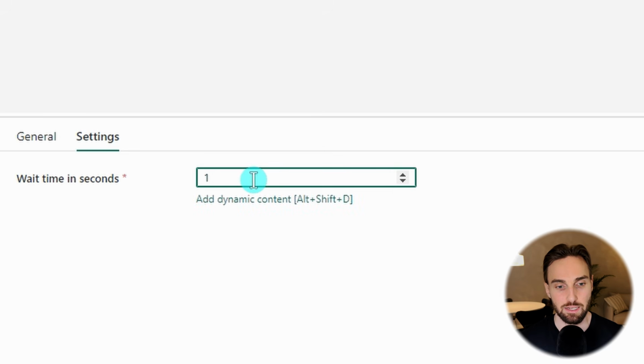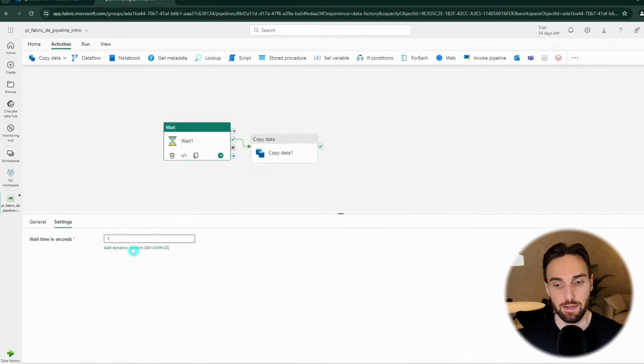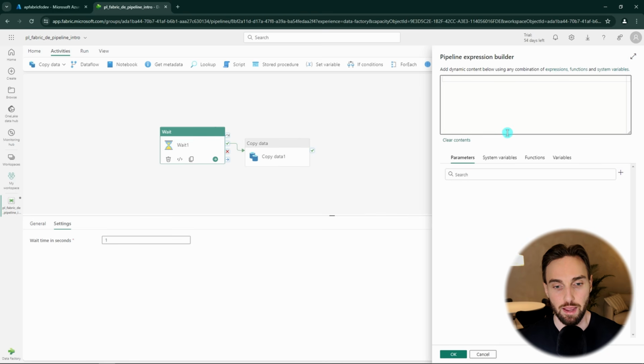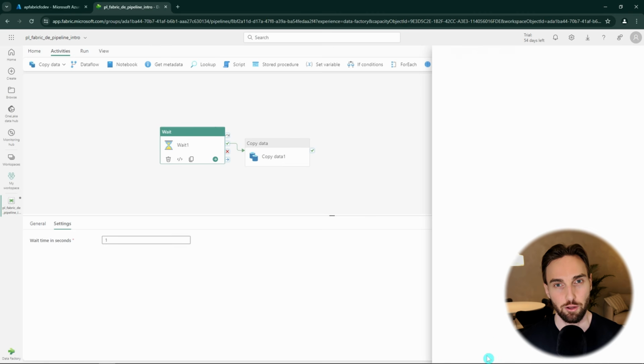If we click this input field to make it active, we can see this add dynamic content appear under this field. By clicking it, we can open up the pipeline expression builder. That would allow us to use parameters, variables, and functions in defining the value for the wait time. However, for now, we are not going to start building any expressions, and we will come back to this dynamic content multiple times during this video series.